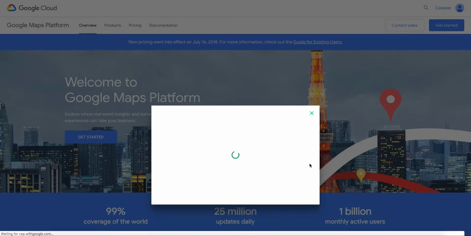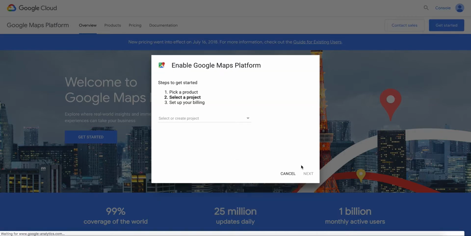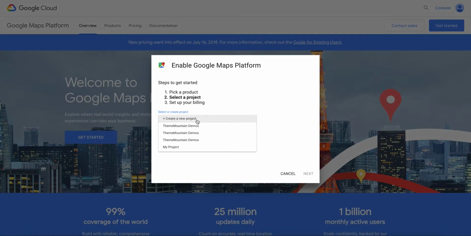Now, the next step, it might take a little bit of time, so just be patient. And the next thing that we want to do here is to give our project a name. So I'm going to name it Theme Mountain Demos because we're only using it for demo purposes. I'm then going to go ahead and click Next.